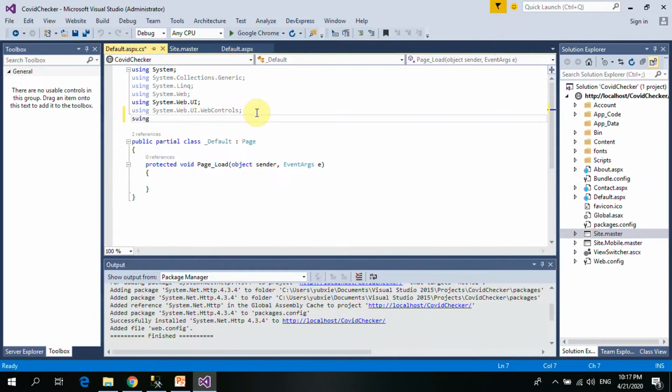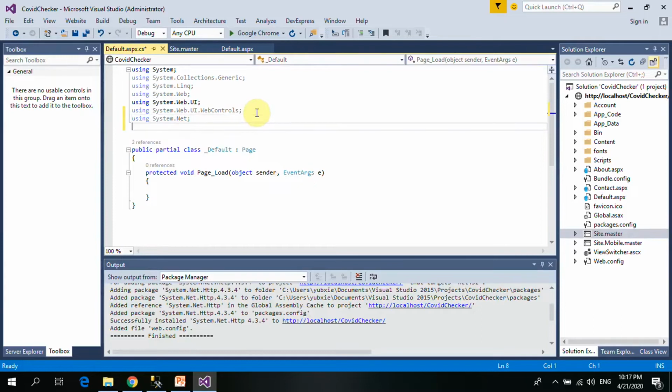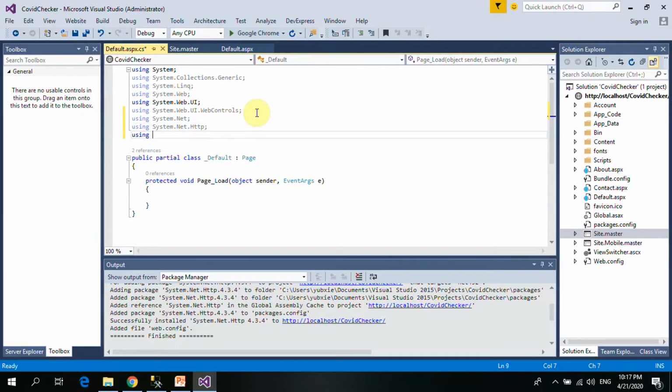Using System.Net, using System.Net.Http. So I know I'm going to need this, and then using Newtonsoft.Json. So I will need this for now.